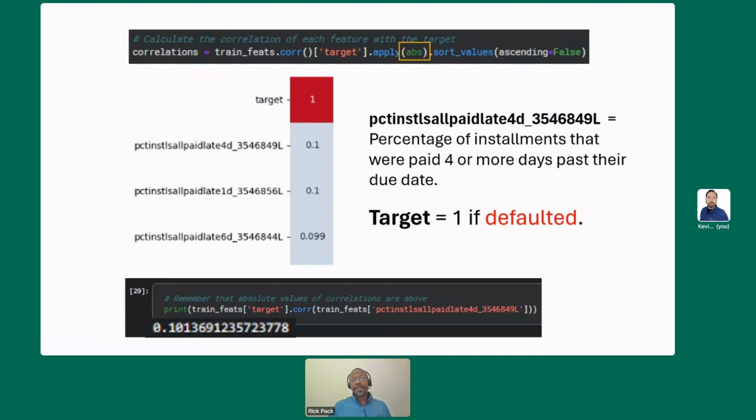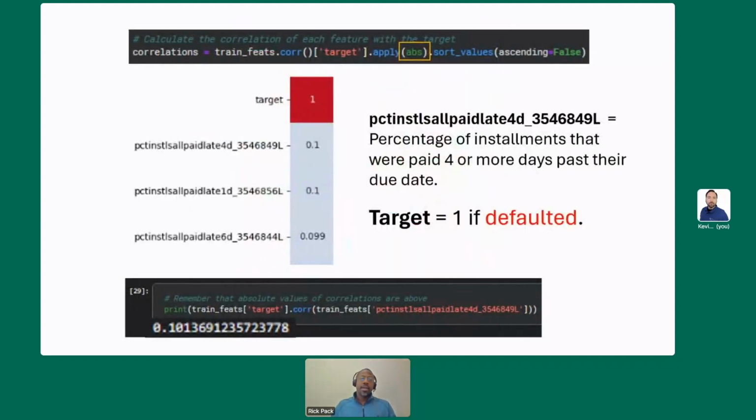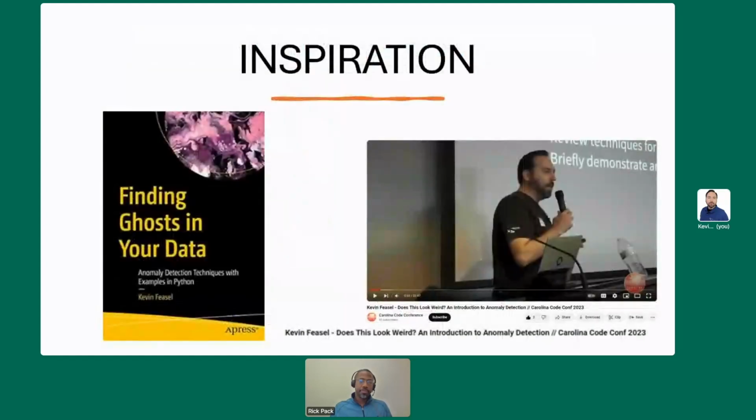I highlight at the top that the Python is looking at the absolute value of the correlations. That is what we're ranking and then getting the top 10 or so predictors in this correlogram. The bottom shows that this is a positive correlation. As you would expect, as the percentage of installments that are late goes up, a person is more likely to default on their next payment. So that's a positive correlation with the target being 0 or 1. Target goes up, the likelihood of missing a past installment goes up.